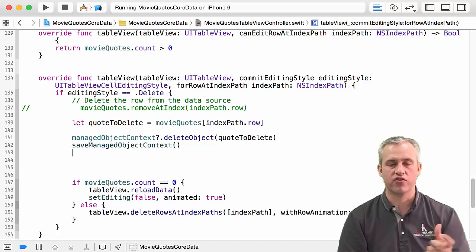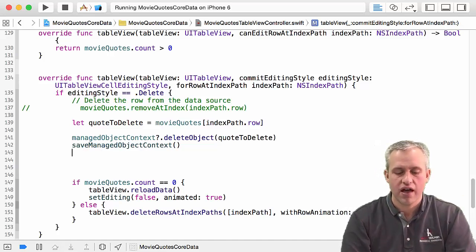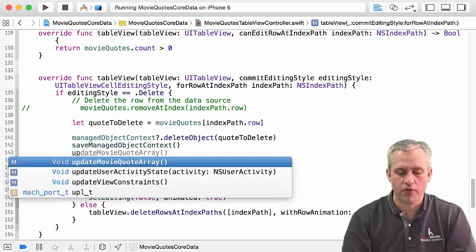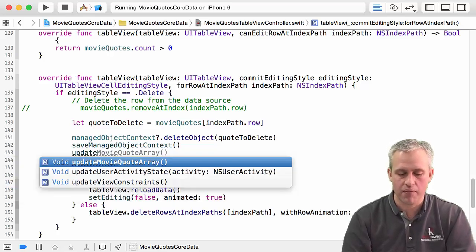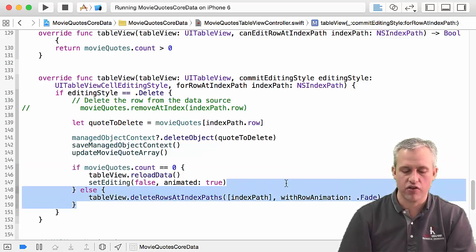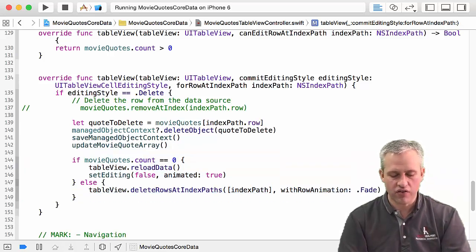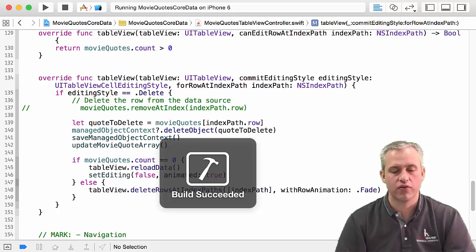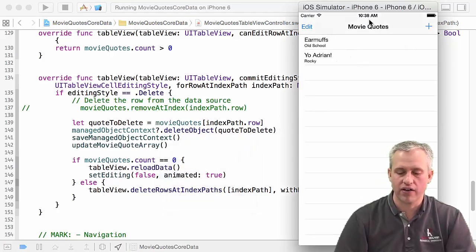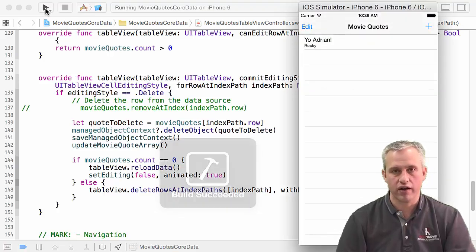So we made a function for saving it. You have to click save, and then that actually does it, which is good. And then if you want to actually have it show up on the page, you're going to have to say update movie quote array, and then at that point, you can let the normal stuff happen to update the table. So these are the lines we need to actually delete it from core data. And now if I say edit, delete, and I delete old school, and then I hit stop and replay the app, it's really gone, right?